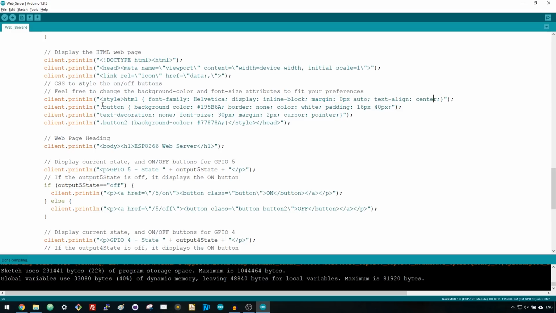We style our buttons with some properties to define color, size, border, etc. Here, we're defining the style for a second button with all the properties of the button we've defined earlier, but with a different color. This will be the style for the off button. In this line, you set the first heading of your web page. You can change this text to whatever you like.